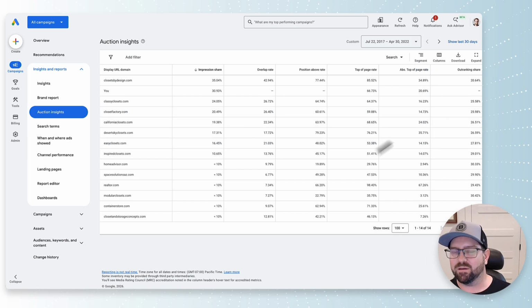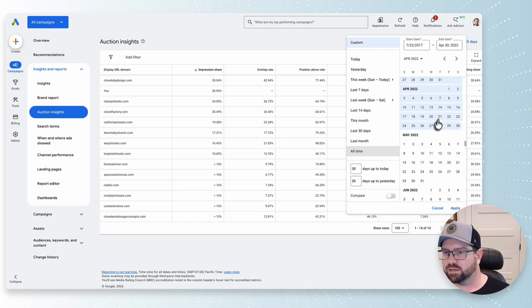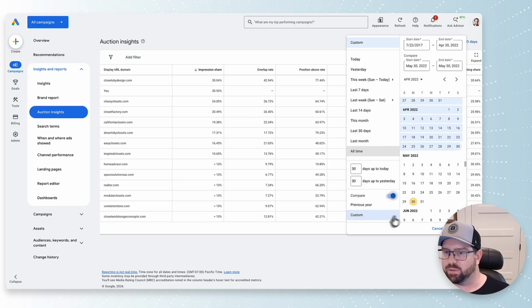But that will allow you to see, and you can also just adjust the dates. Like you can just set the last month, look at the numbers, pull up another tab, look at the previous month and compare them side by side. That's another way to do it. Or you can just use this compare feature here and it can compare certain date ranges.